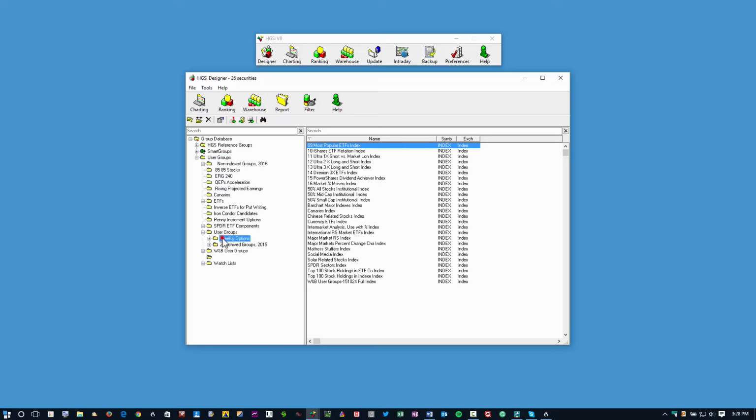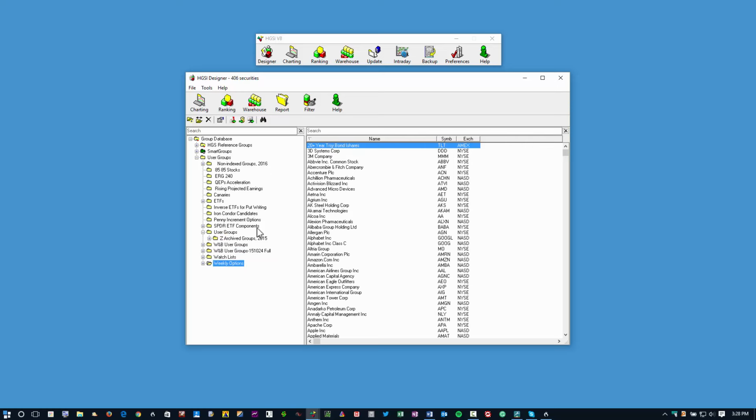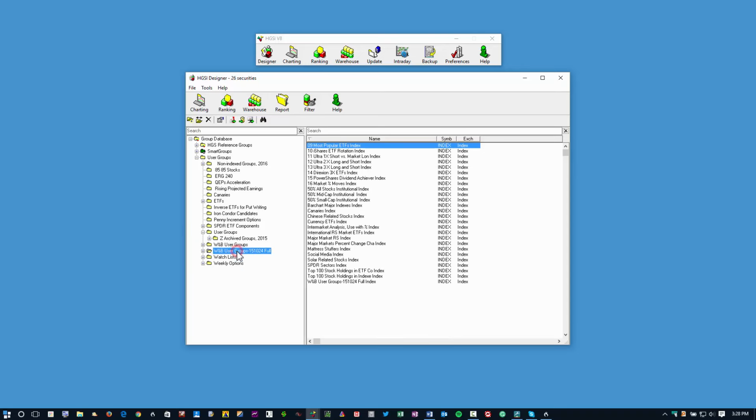Let's see, what else do I have? Oh, I see. This was installed and I had my other W&B user groups in there. So what I want to do is, I don't need both of those. I'll just get rid of one of them just by clicking on delete, and let's see what I have left after I do that.